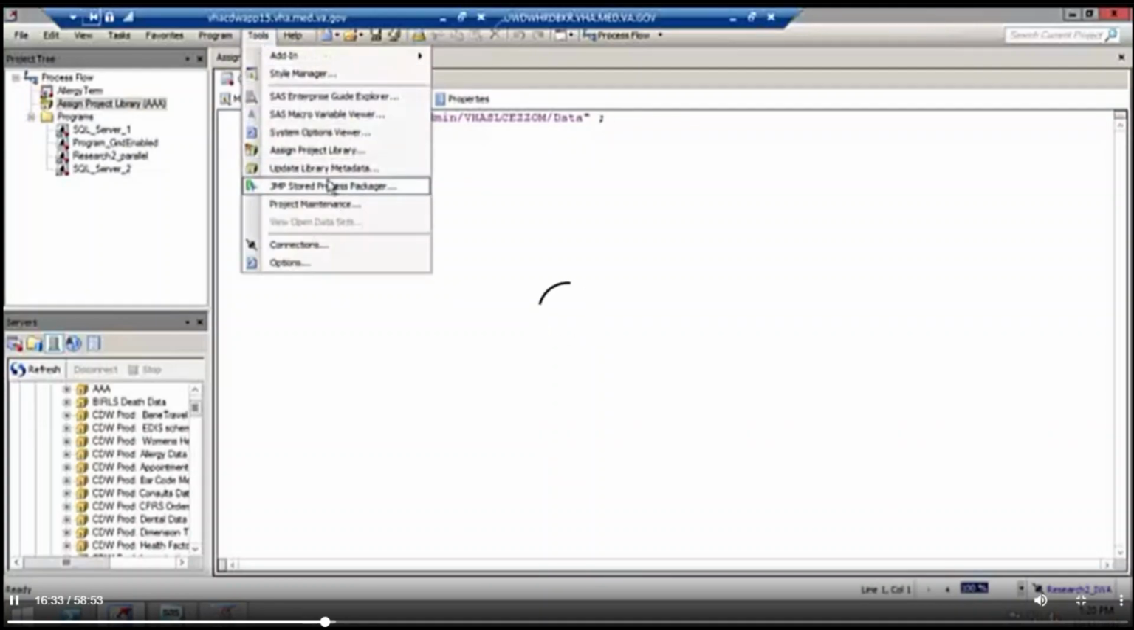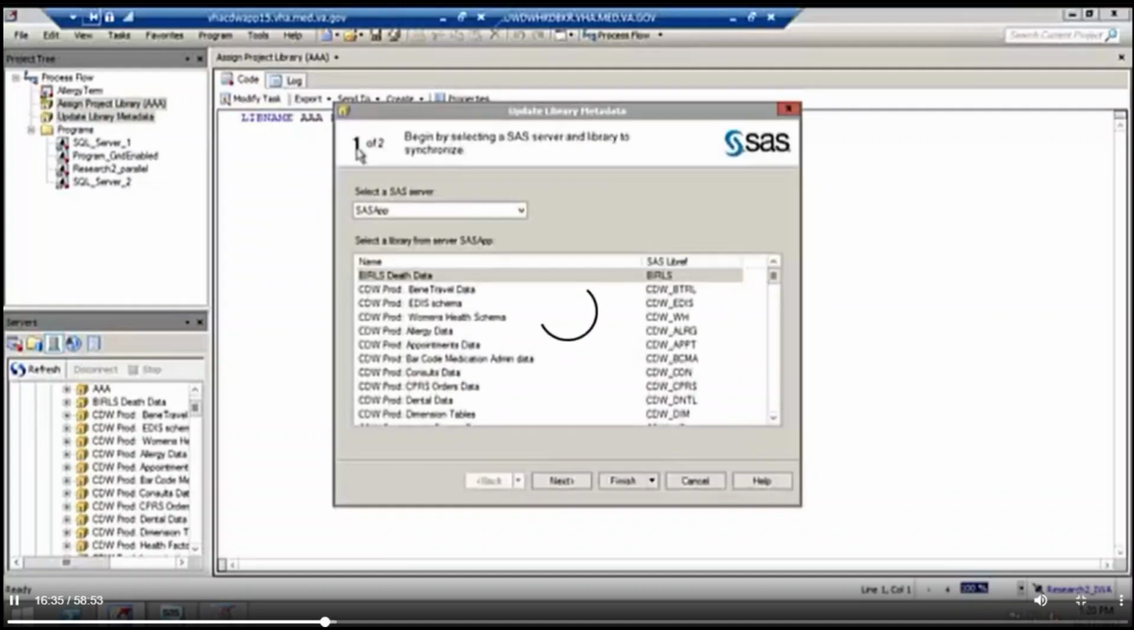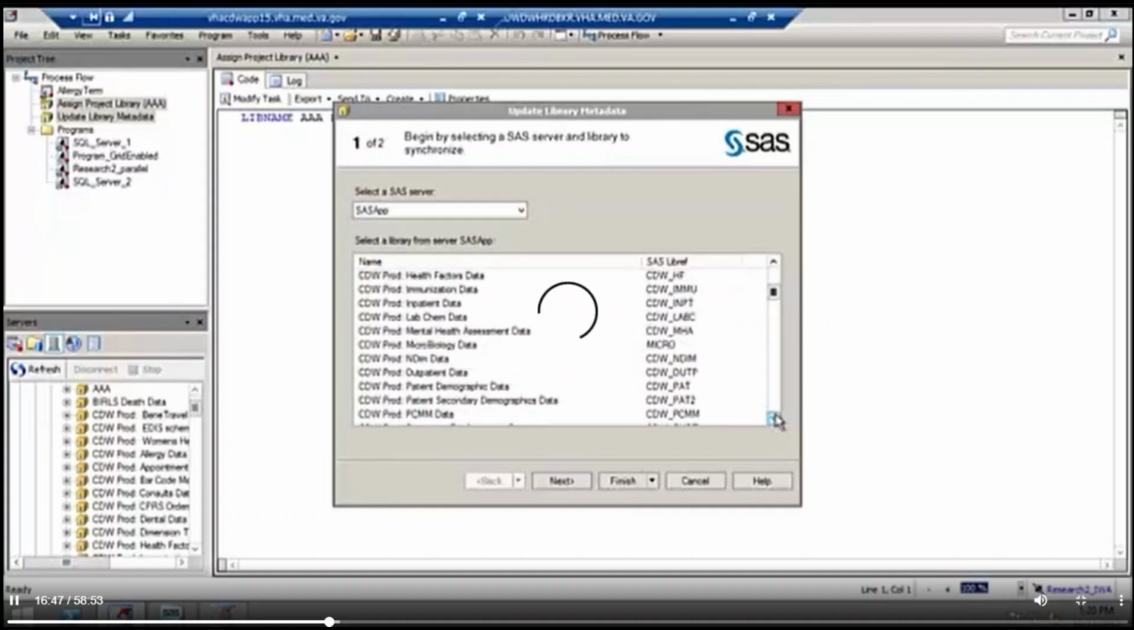So let's go a little bit further. We can update library metadata. And that's if I so wish to choose that here. And again, it's for SAS App or SAS EM. Now, obviously, you're not going to be able to make changes to our production libs. You can make some changes to your project libraries, though. So this is a good place to see.